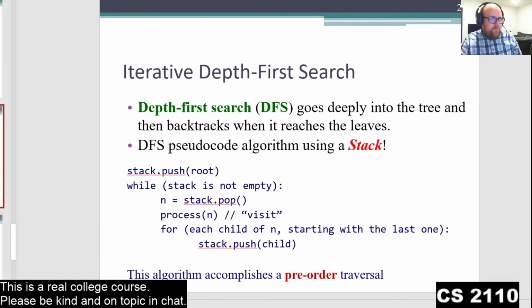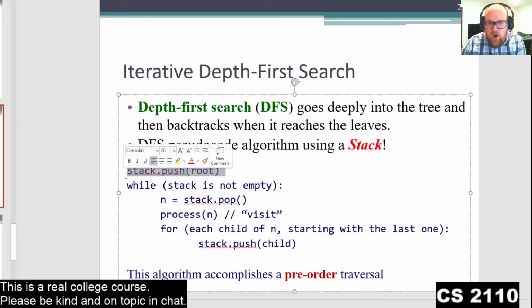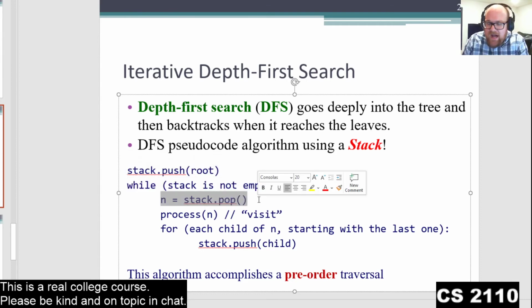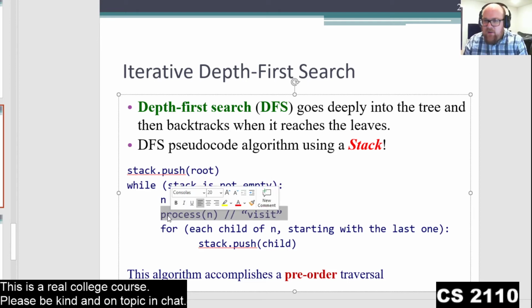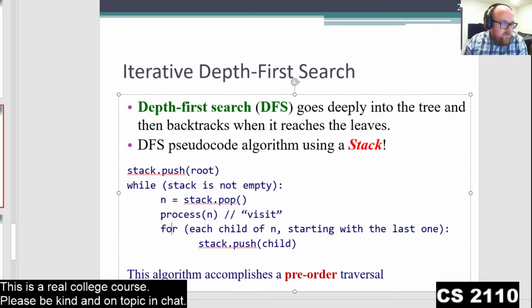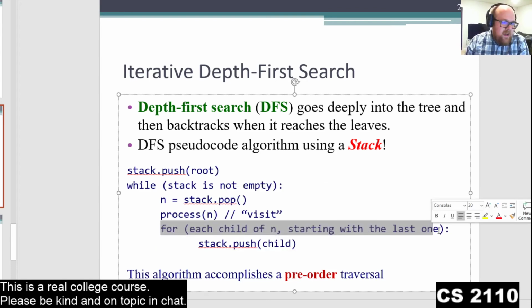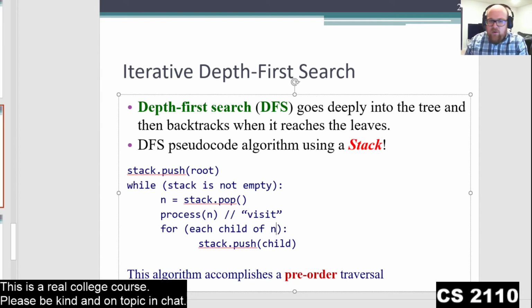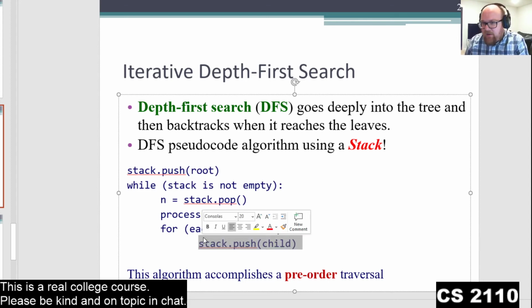But for a binary tree, the way we would do a depth first search is first we would push the root onto a stack. And remember, with a stack, we have push and we have pop. From there, while the stack is not empty, I'm going to pop off the stack, that is, remove from the stack the top node. I'm then going to visit that node. So whatever I need to do, if this is print or whatever I want, the point is process is something that happens with that node. But then for each child of N, starting with the last one doesn't really matter. You can do it in any order, but the point is you want to be consistent. For each child, you're going to push that child onto the stack.